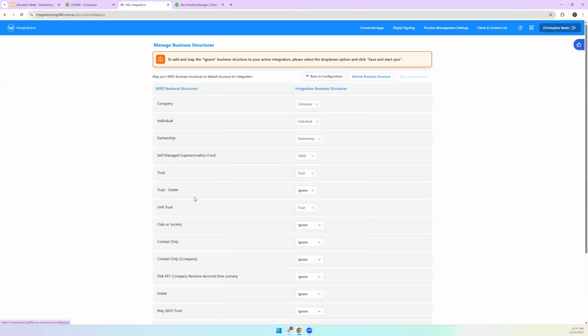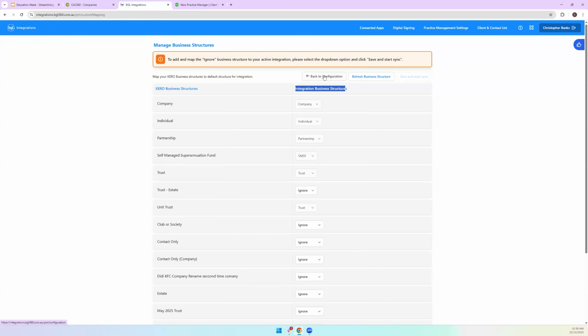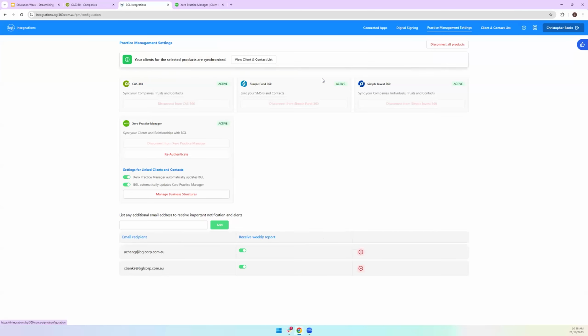You'll also need to manage business structures before you start the synchronization. So making sure certain Zero business structures integrate with the integration business structures. You can change this later. As you can see, we can edit it now and start a sync if we change any of these custom or pre-existing business structures that we have in Zero.